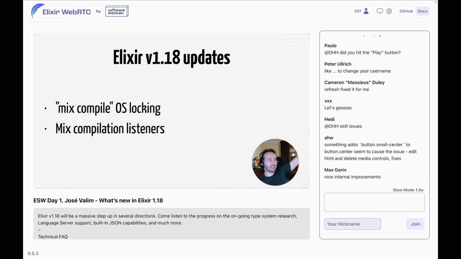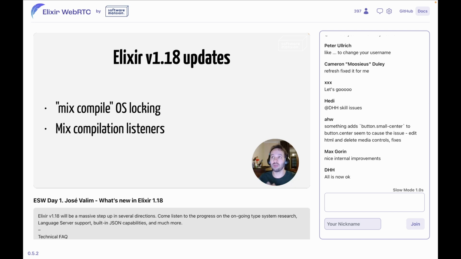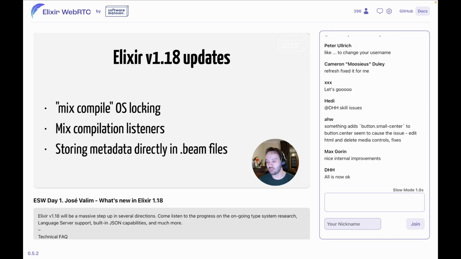So, oh, that other operating system process compiled some code, so I know I have to reload some modules. The language server can say, I see, I have to reload some metadata, and it doesn't have to keep its own compilation environment. We're also improving the metadata and storing metadata directly in the BEAM files, so the language server needs to do less work when it boots. So this is all about improving the performance of what the language server needs to do in order to be up to date with your project.